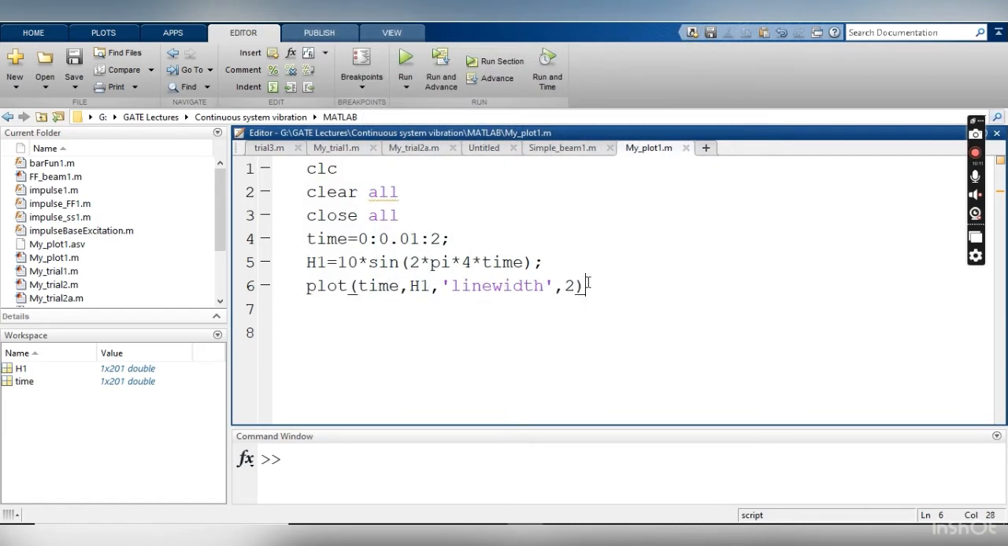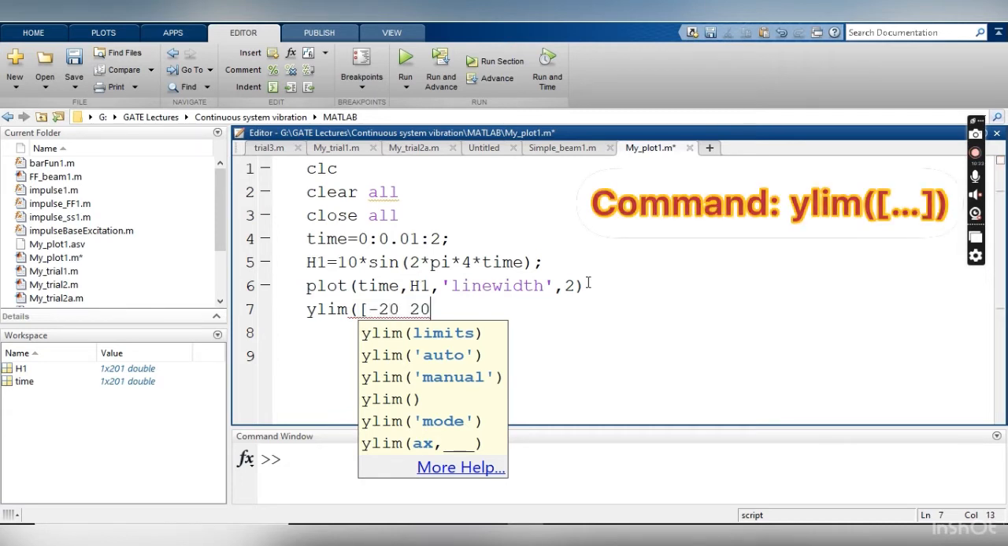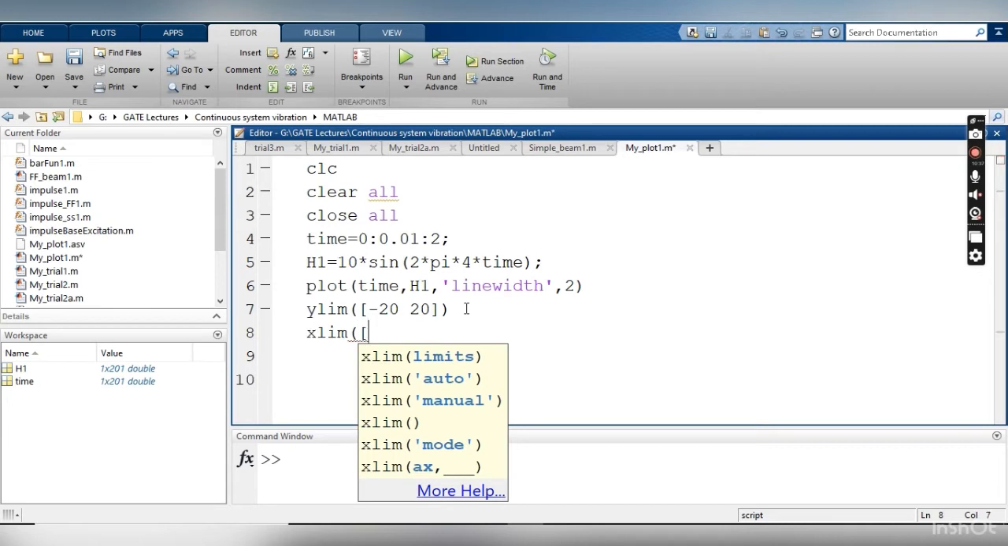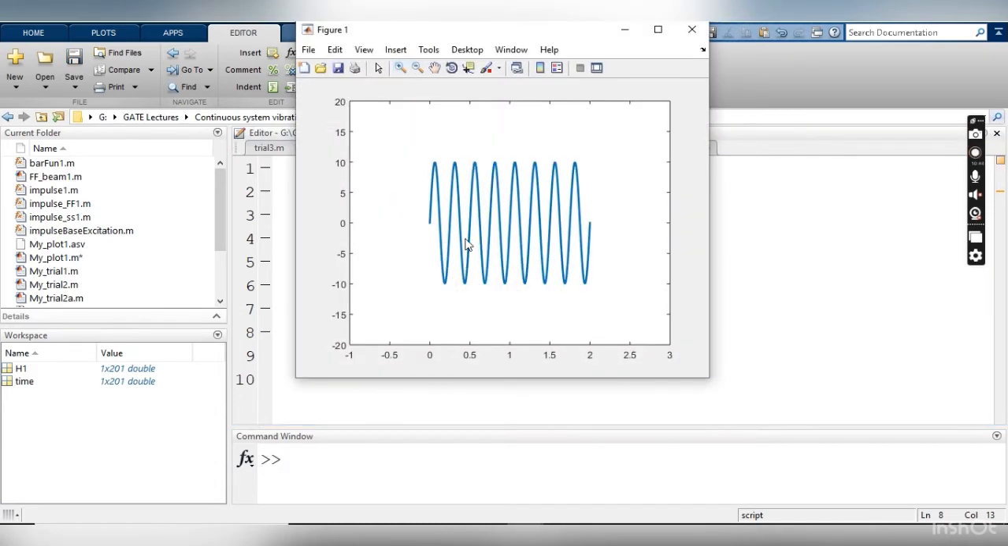Suppose I want to see the graph with a larger y-axis, so I can put the ylim. I want to create the y limit between -20 to +20, so I can say -20 to 20, closing with the square bracket. This is the standard command in MATLAB where you can set the y limit. Similarly, you can also set the x limit, but here my x limit is from 0 to 2. Suppose I want to create the x limit from -1 to 3. You can check now, so here is the output.